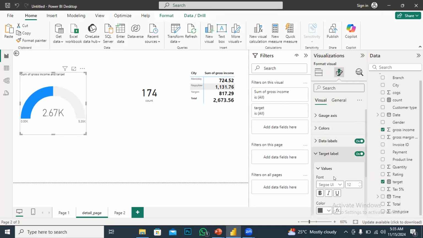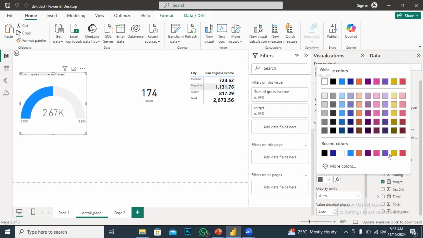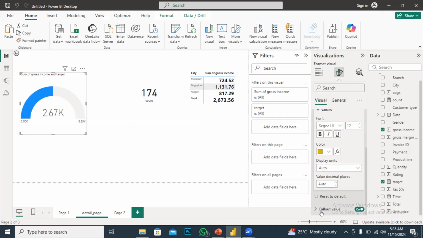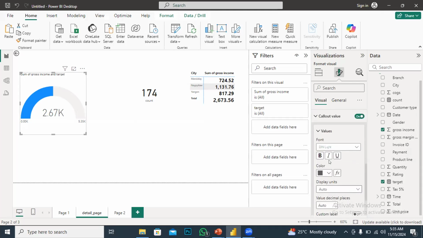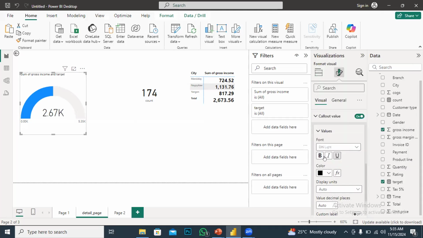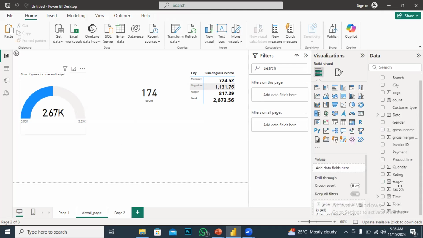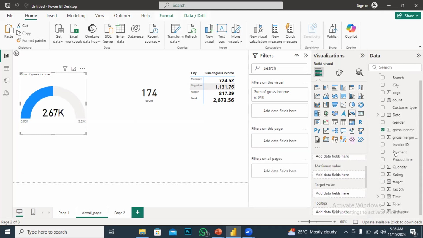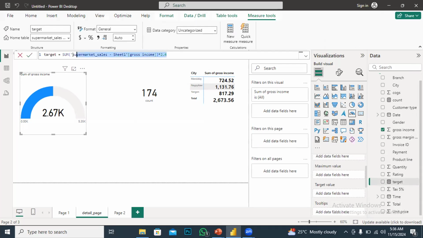So the target label, call out value. Just want to be sure that we have all the settings in place. Okay, so what I'm going to do, I'm going to create another measure to confirm. So let me remove it first, or let me just edit that previous measure.